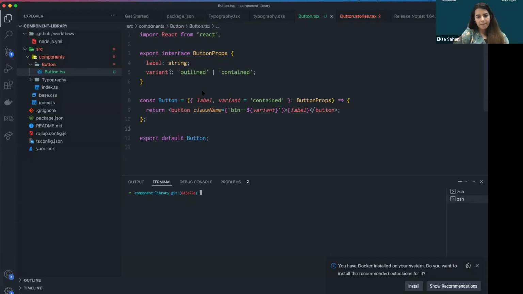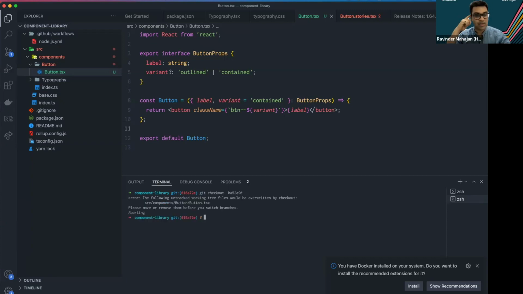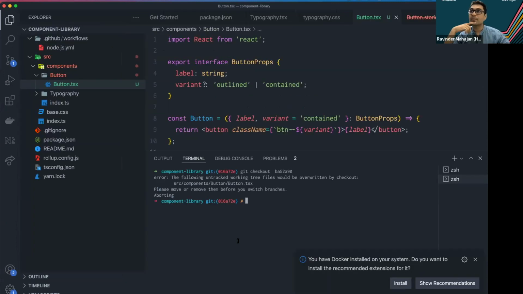It's simple. It's BA52A90. If you can zoom in on the terminal as well. Yeah, this is fine.